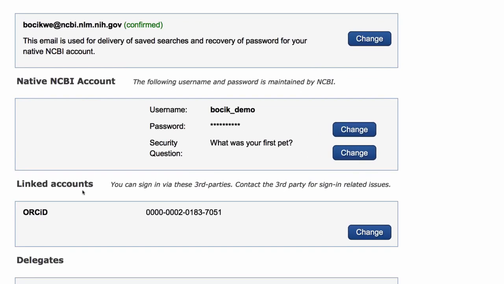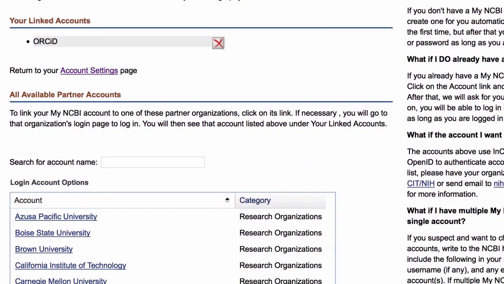Down here, this third heading says linked accounts. And in this field underneath this heading, all the accounts that my NCBI account is linked to will be listed. So this account is currently linked to an ORCID account. Now I can add or remove linked accounts by clicking on this change button. And that takes me to the linked accounts page. And here you can see it says ORCID is a linked account. And if I click this red X, it will remove the ORCID link to this NCBI account.